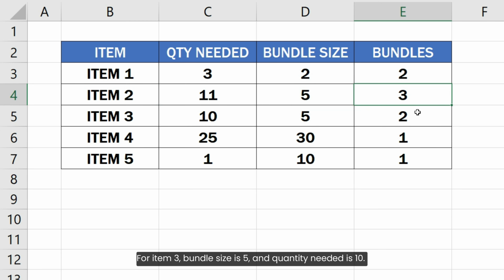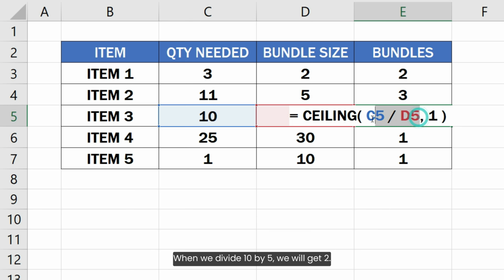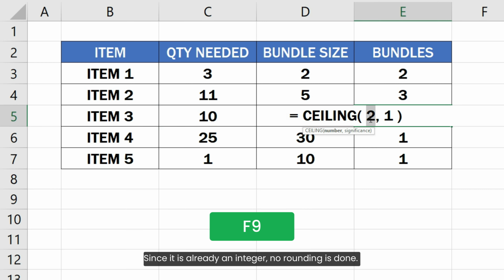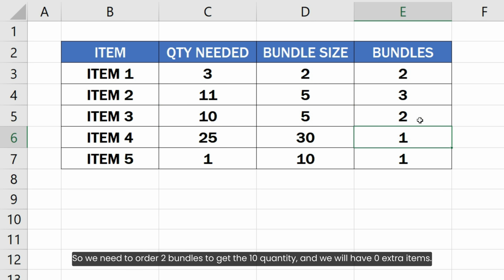For item 3, bundle size is 5 and quantity needed is 10. When we divide 10 by 5, we will get 2. Since it is already an integer, no rounding is done. So we need to order 2 bundles to get the 10 quantity and we will have 0 extra items.